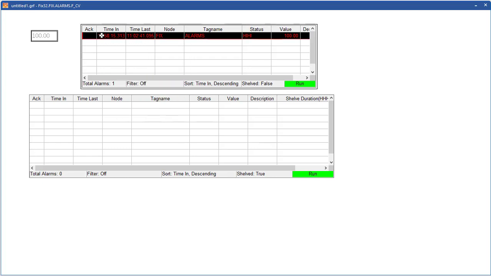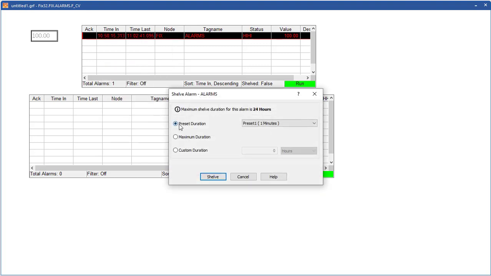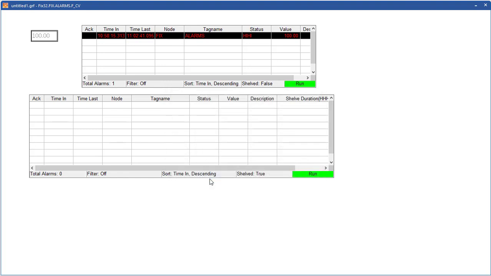You select this alarm, right click, and there is an option called shelve. You can preset it for 1 minute. With the maximum duration, you can shelve it for 24 hours, or you can use a custom duration of some hours. I'm using the preset duration of 1 minute. So just shelve this alarm.